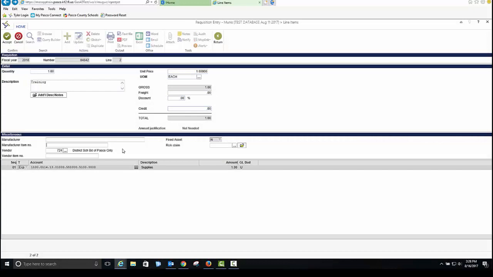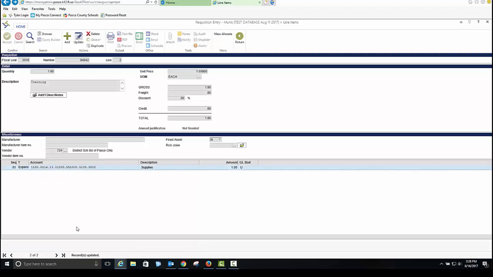Any change that alters the total cost must be reconciled in the amount in the account coding section. Once all changes are complete, select the green check. The system displays records updated at the bottom of the screen. Click Return to return to the requisition header page.